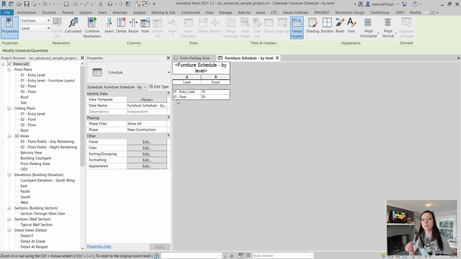So essentially what I want to do is take the level and create a prefix. So all of the furniture elements that fall on my 01 Entry Level will have a prefix of 1 dash. 03 Floor will be 3 dash. And I'll do this within Dynamo by creating a dictionary.